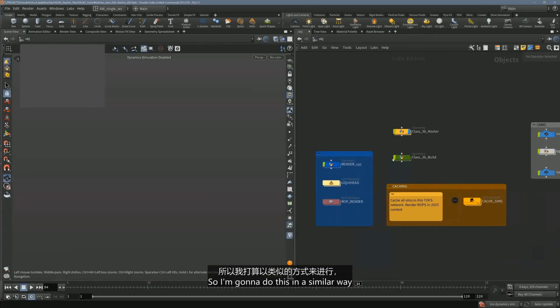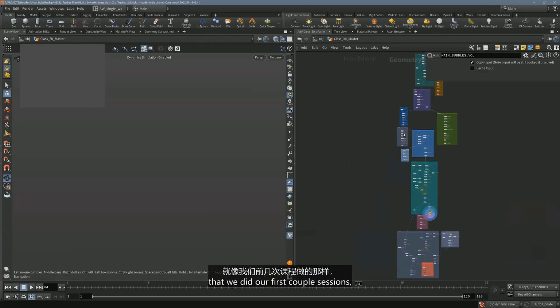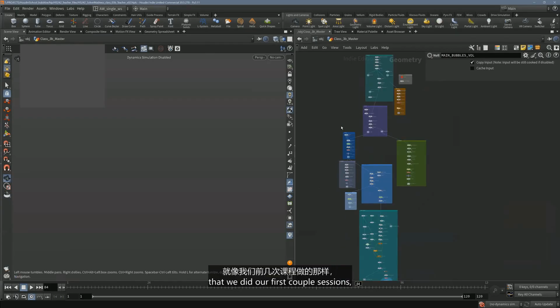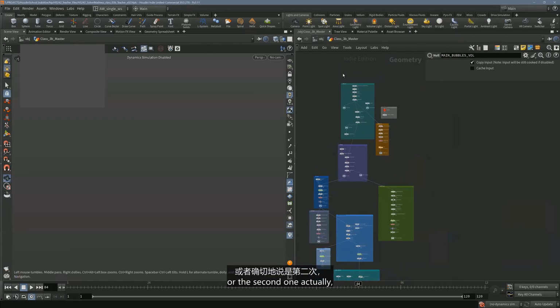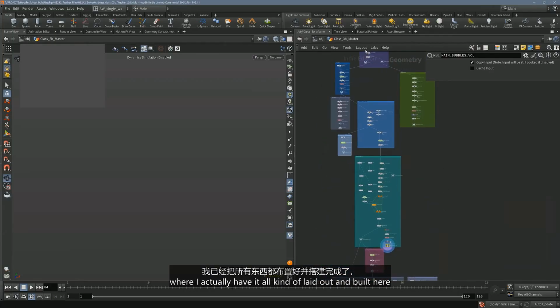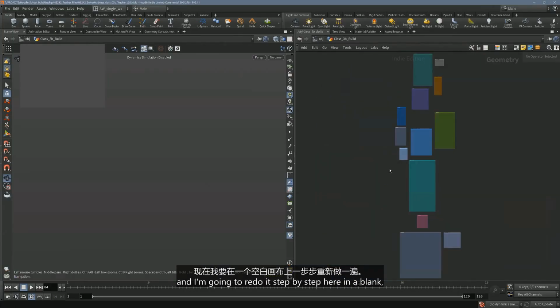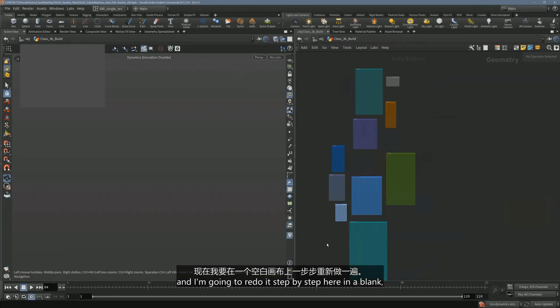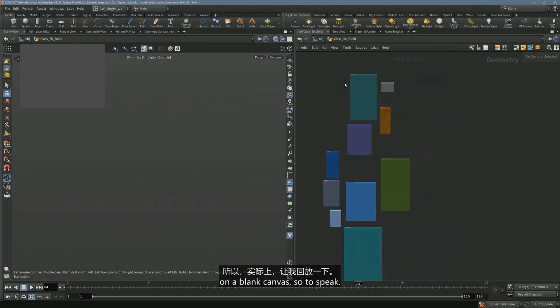So I'm going to do this in a similar way that we did our first couple sessions, or the second one actually, where I have it all laid out and built here, and I'm going to redo it step by step here on a blank canvas, so to speak.